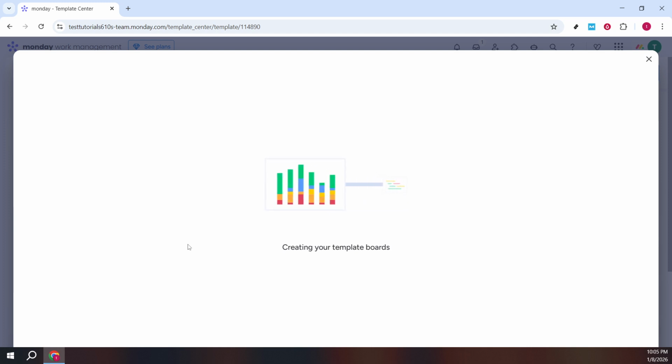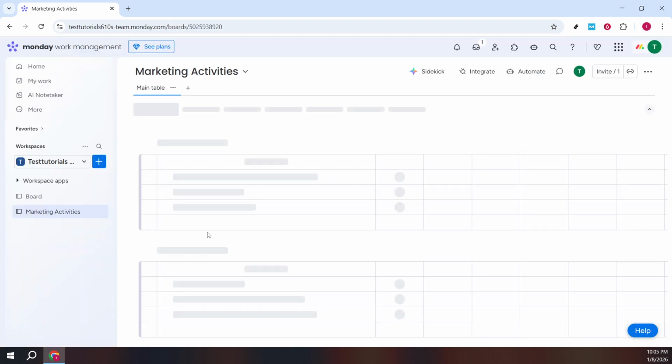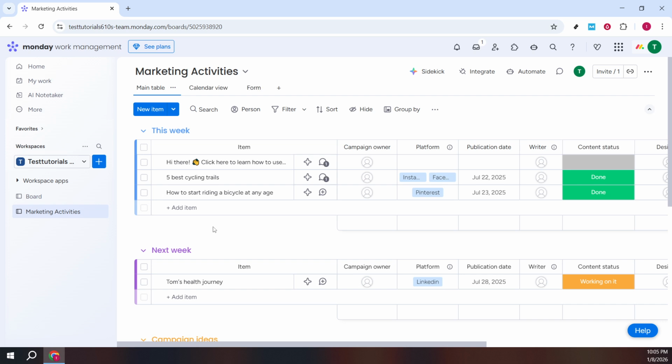Start by renaming the board to something clear and standardized, like team activities, or a naming format your organization uses. Review the groups along the left side of the board. You can rename them to match phases such as planned, in progress, and completed, or any stages you prefer. Go through the columns and tailor them to your needs. Update the status labels to reflect your process.